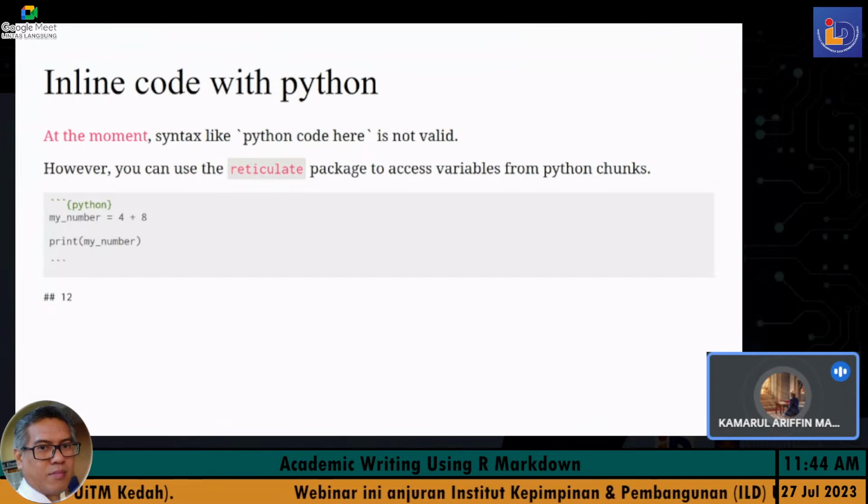So you have the backtick and then you have Python. However, in order to run everything using Python, you need to load the reticulate library first. And of course, before you load the reticulate library, you have to install it into your R environment. When you run this, my number is equal to 4 plus 8. Print my number, and it will calculate 4 plus 8 equal to 12. When you print the number, the result will just show you 12. That is if you're using Python.